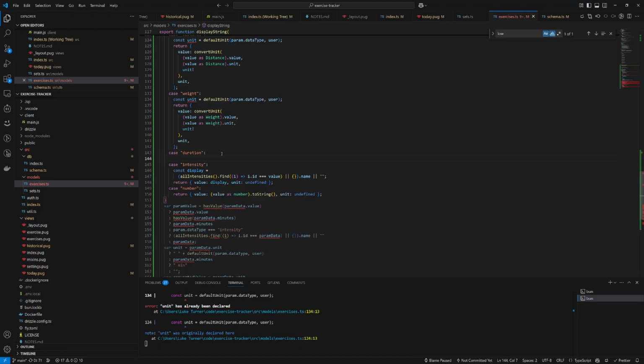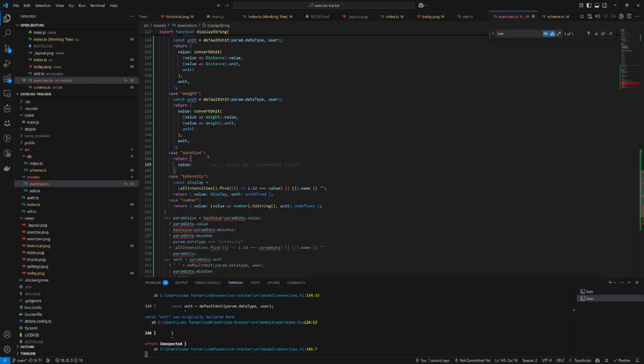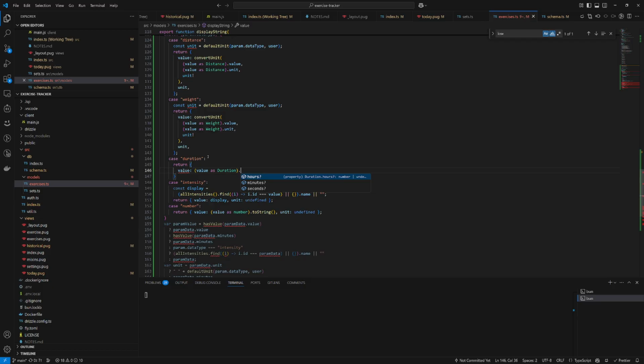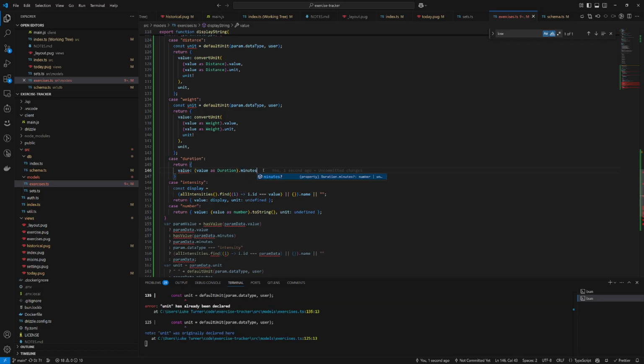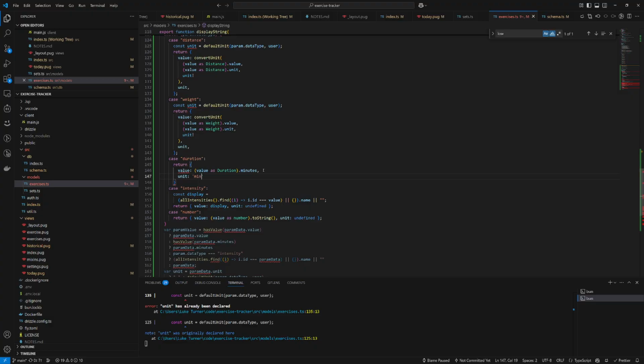Okie doke. For duration, we would return value is value as duration.minutes, and unit is min. And we could just, what if I do that? .toString. Sure.